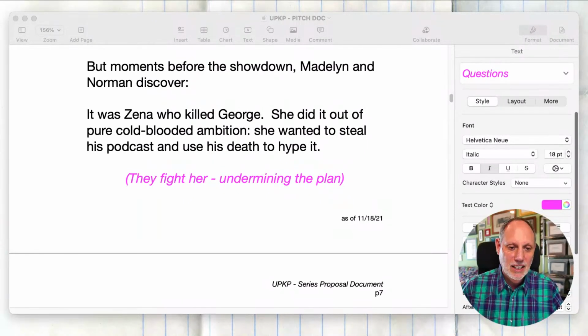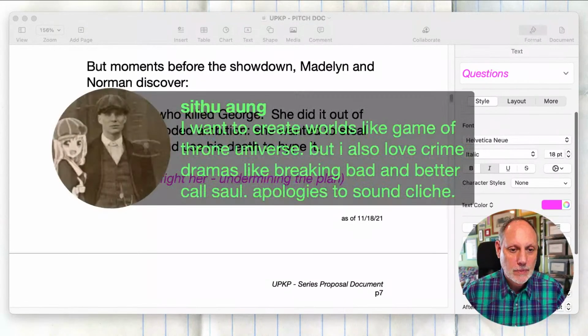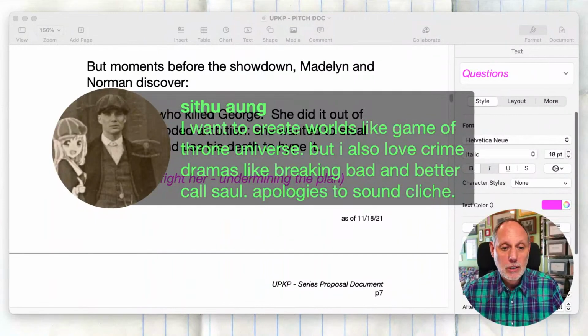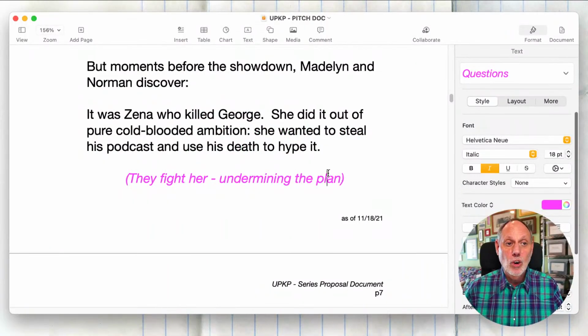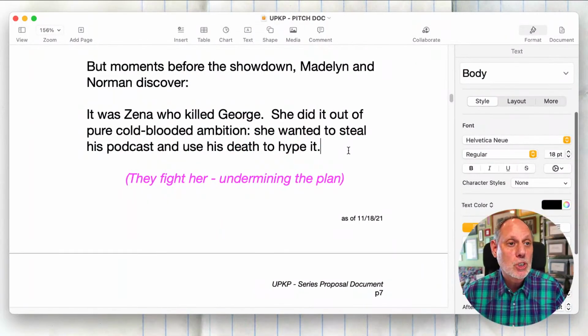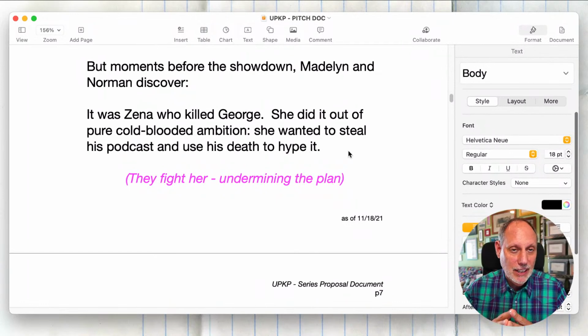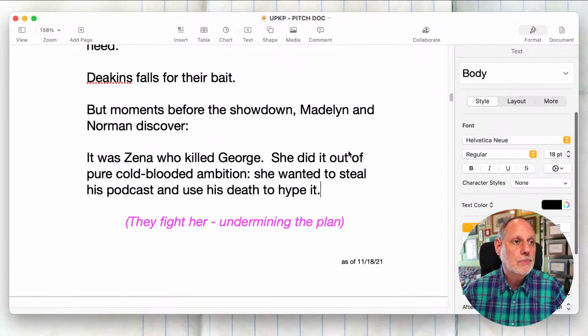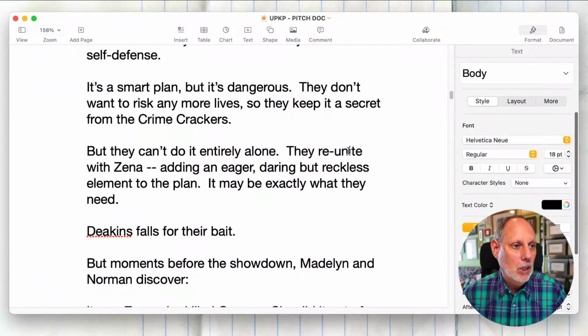That's life. I want to create worlds like the Game of Thrones universe, but I also love crime dramas like Breaking Bad. No, it's not. We all should have ambitions. All of those are good ambitions. I have them too. So yeah, just take things one step at a time. That is my main advice about any grand ambition. You have to break it up into small steps that you can do on an average day, like I am going to do now. Okay.